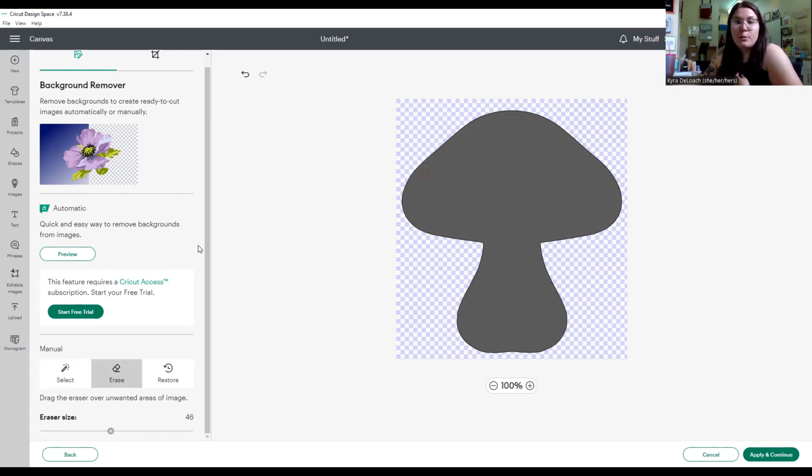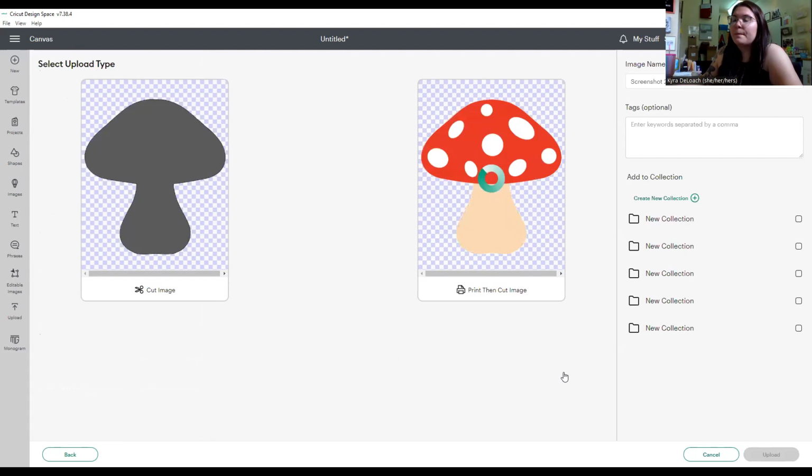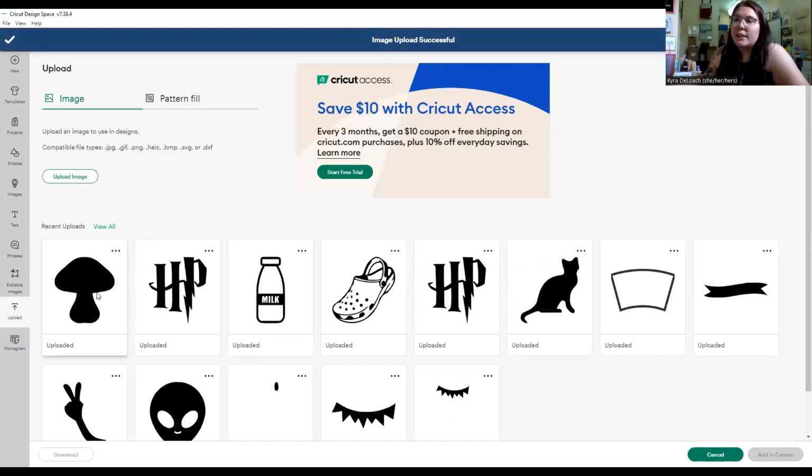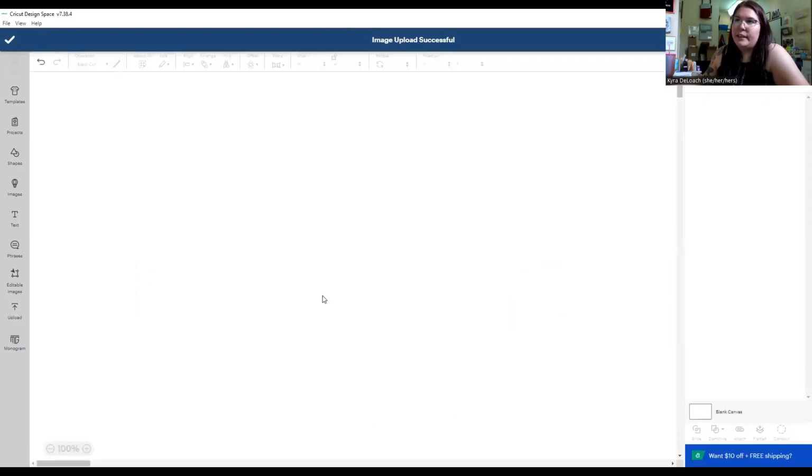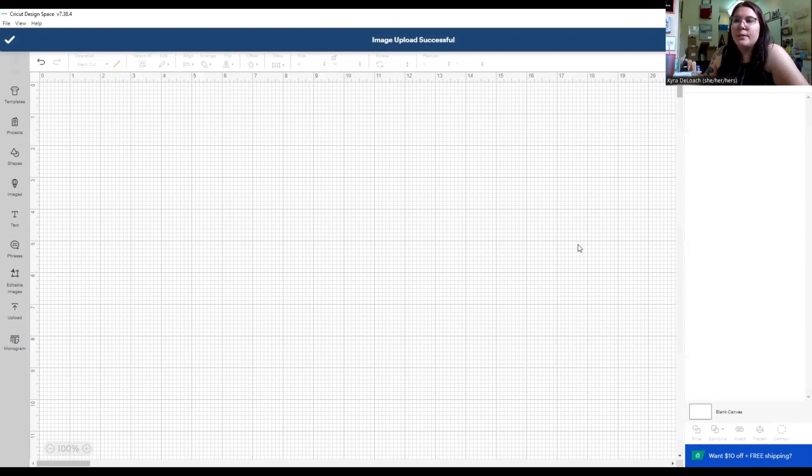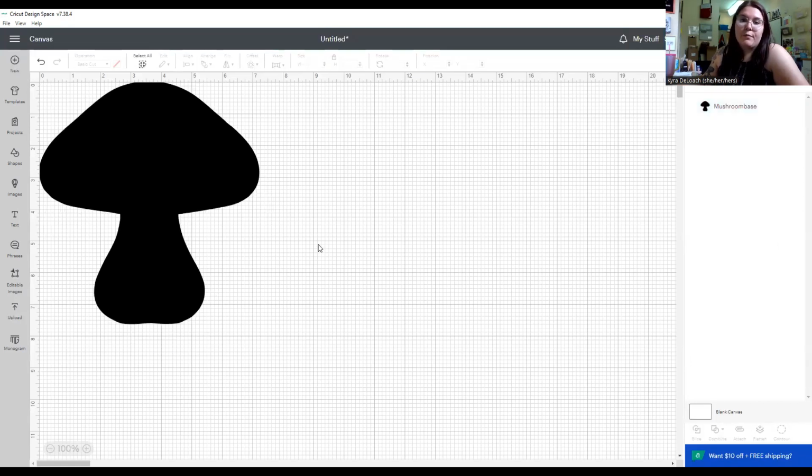I want this to be one piece, all one color. So I'm going to go ahead and apply this and continue. You'll see it'll show you what your shape looks like. You can name it over here. I'm just going to name it mushroom base. And I'm going to upload that. I click on it and add it to my canvas, and you'll see it will load in. So that's my base of my mushroom.